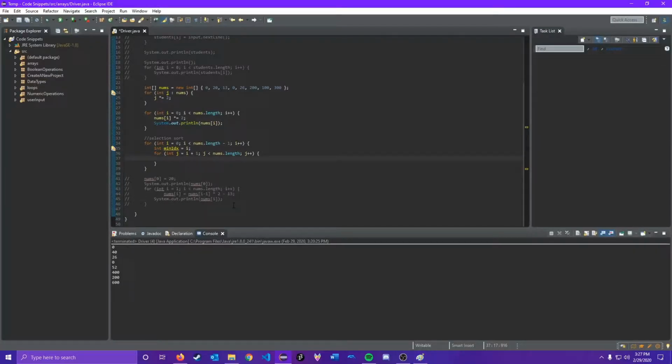Then we go in here, and we need to check if nums at j is less than nums at minIndex. That means if we're looking at a number that's actually smaller than the number that's storing the min, that means the min isn't actually the min, so we need to fix it. So if that is true, then j becomes the new min. So the minIndex actually stores this j value now. And then it's going to keep looping through here until it finds a new minimum value.